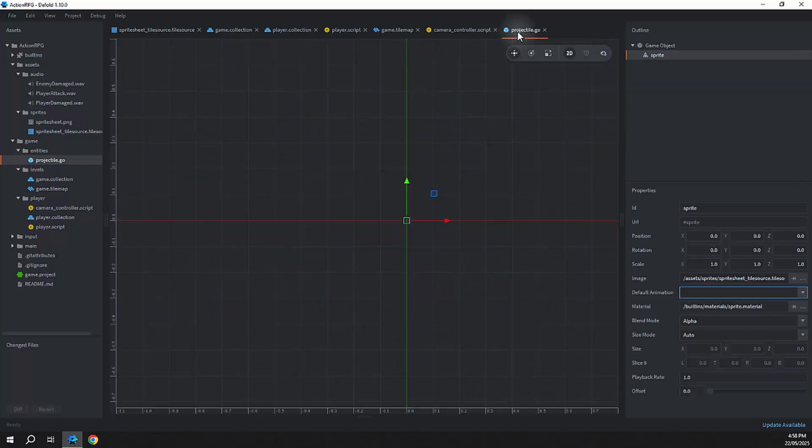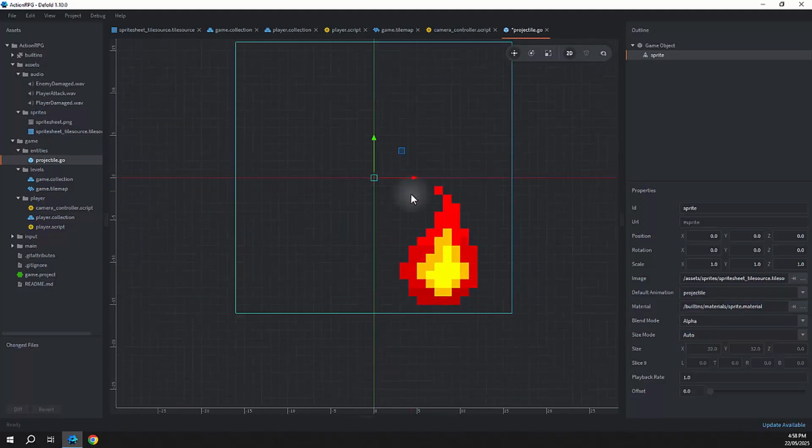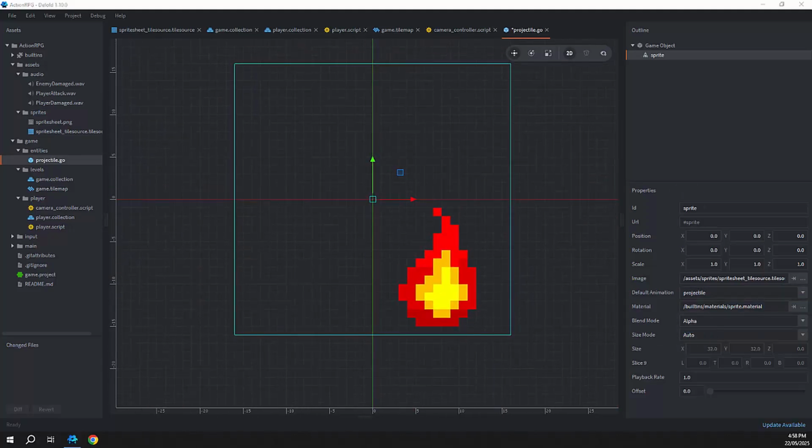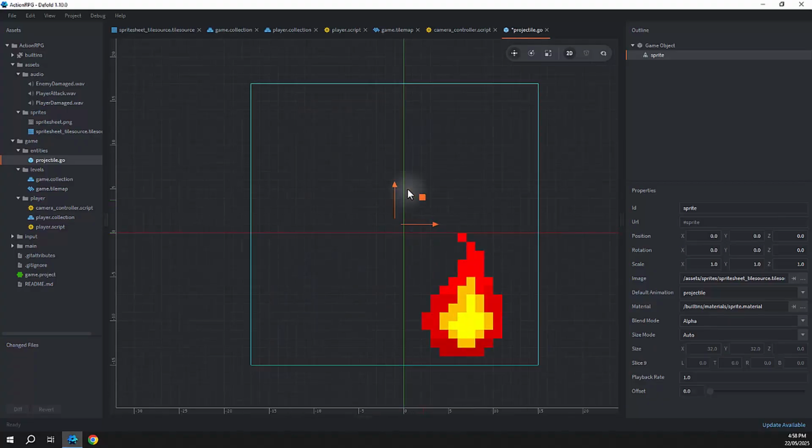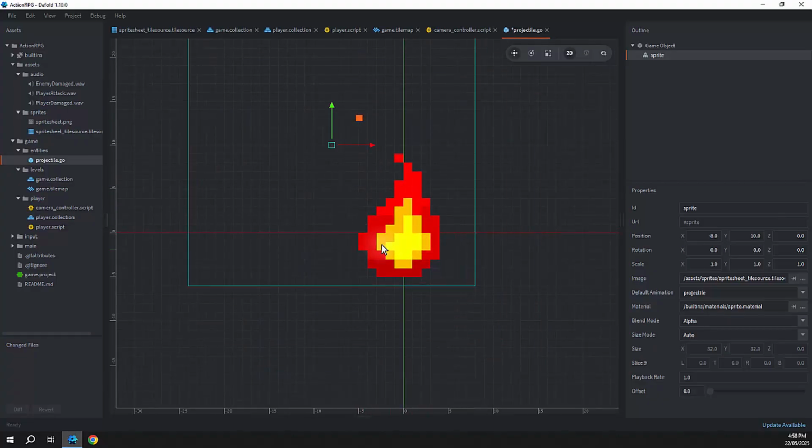Back inside of our projectile, we can then set that default animation to be that right here. But what you'll notice is that the sprite is a bit offset. So what we're going to do is simply move it so that the sprite image itself is in the middle, not the origin of that component.